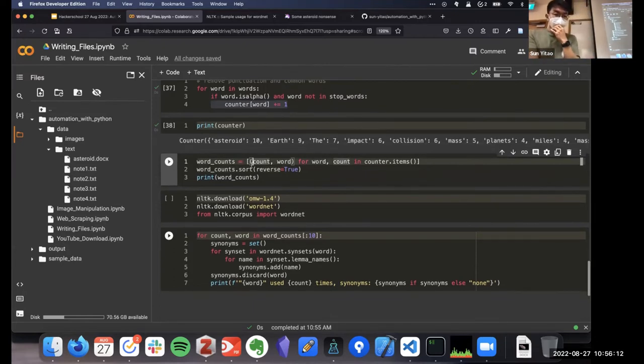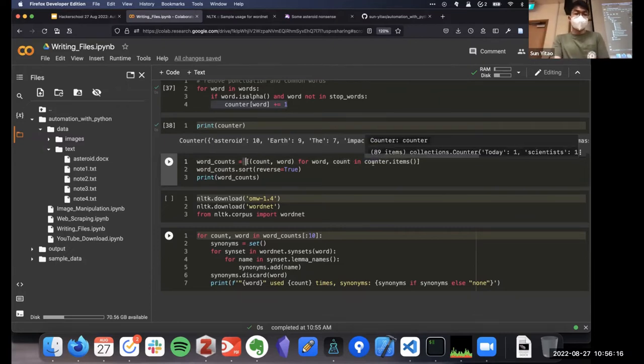Again, Python has some very concise syntax to do this. So first I convert.